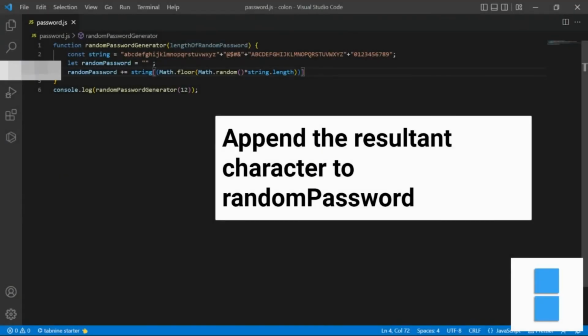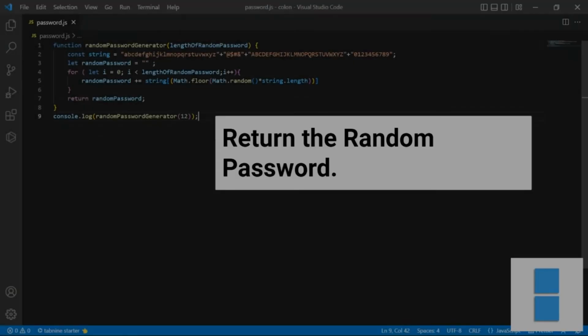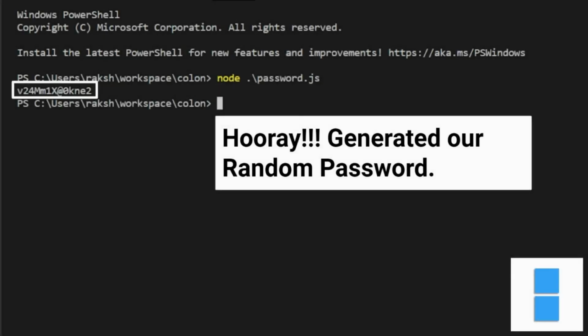Append the resultant character to the random password variable. Repeat the process length of password times. Return the random password. Use console.log to print the result.